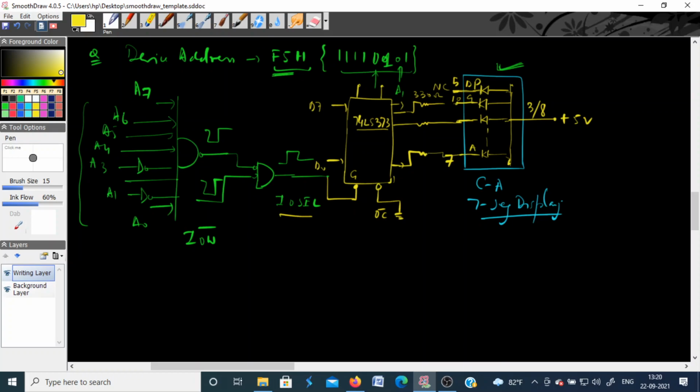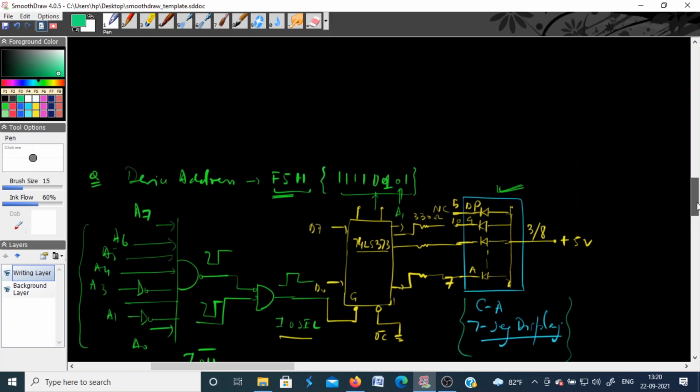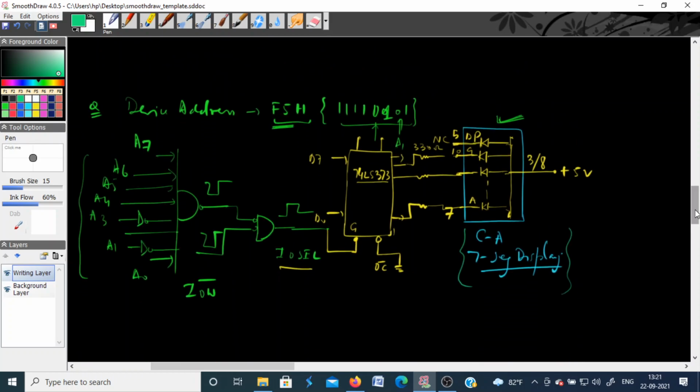Okay, this is how you can interface a 7 segment common anode display with this microprocessor. Now what I'm saying is that suppose I want to display 7 on this display, so what program or what instruction must I write? First I have to identify this device. So the device address is now F5H.